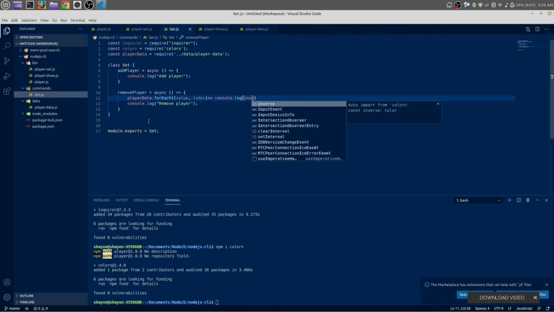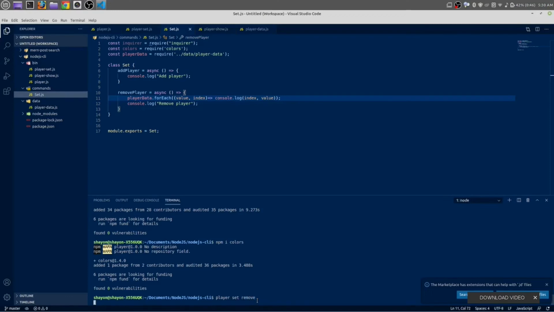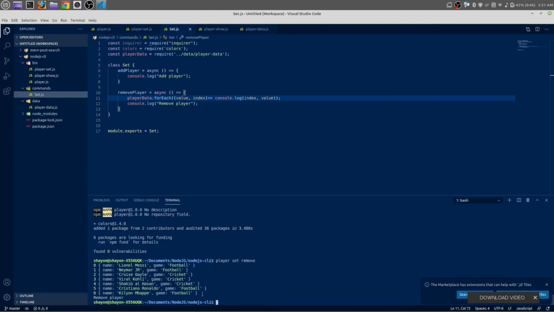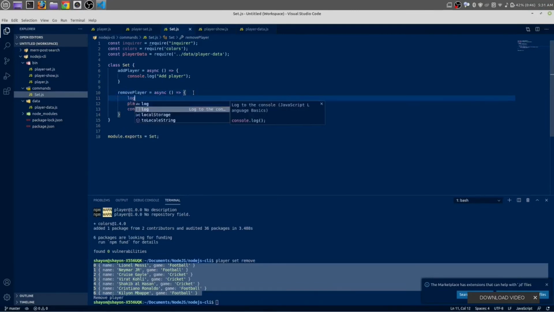At first we are going to console log our index with a comma. We also need to console log our value. Save it once again, run the command player set, then remove. It's showing all the players we have in the array. Actually, let me log player data dot length, so it will show how many players we have.